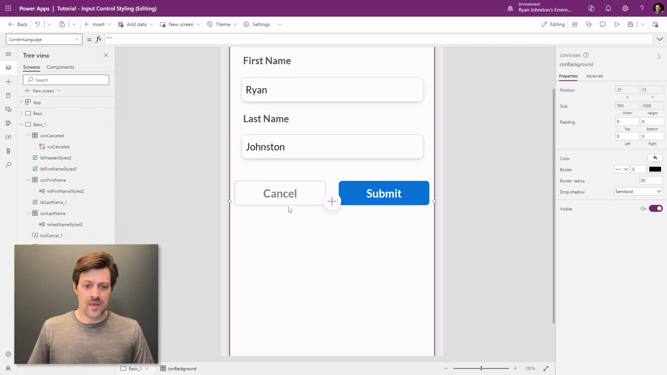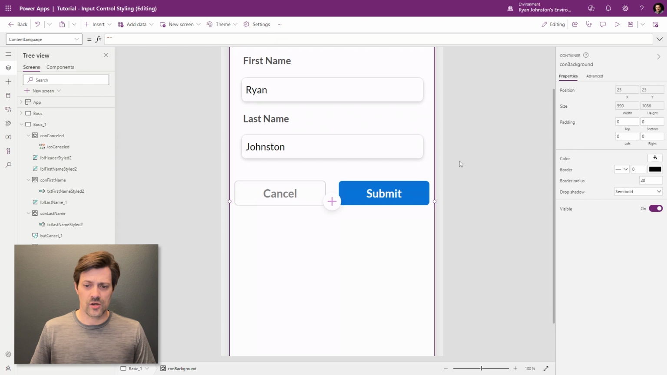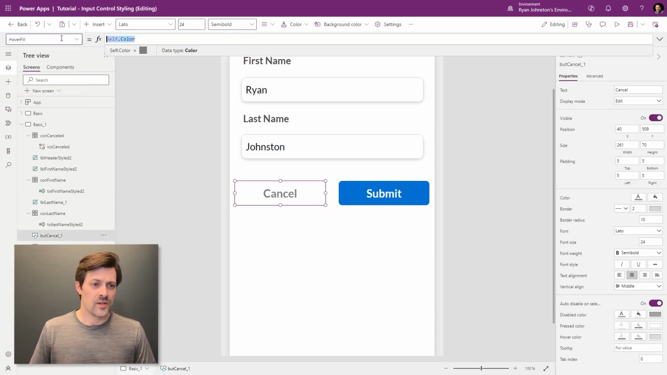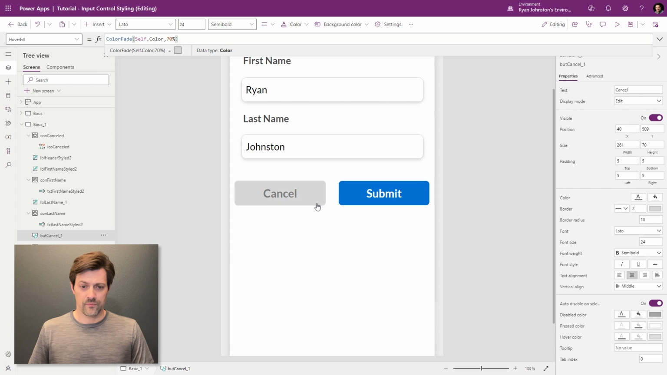And then let's make the hover fill a much lighter gray. So hover fill is going to be color fade self.color, and let's go 70% lighter. Does that feel more subtle? I still feel like it's too much. Let's go 90%. Whoops. 90, not 9. There we go. I feel like that is much more consistent.